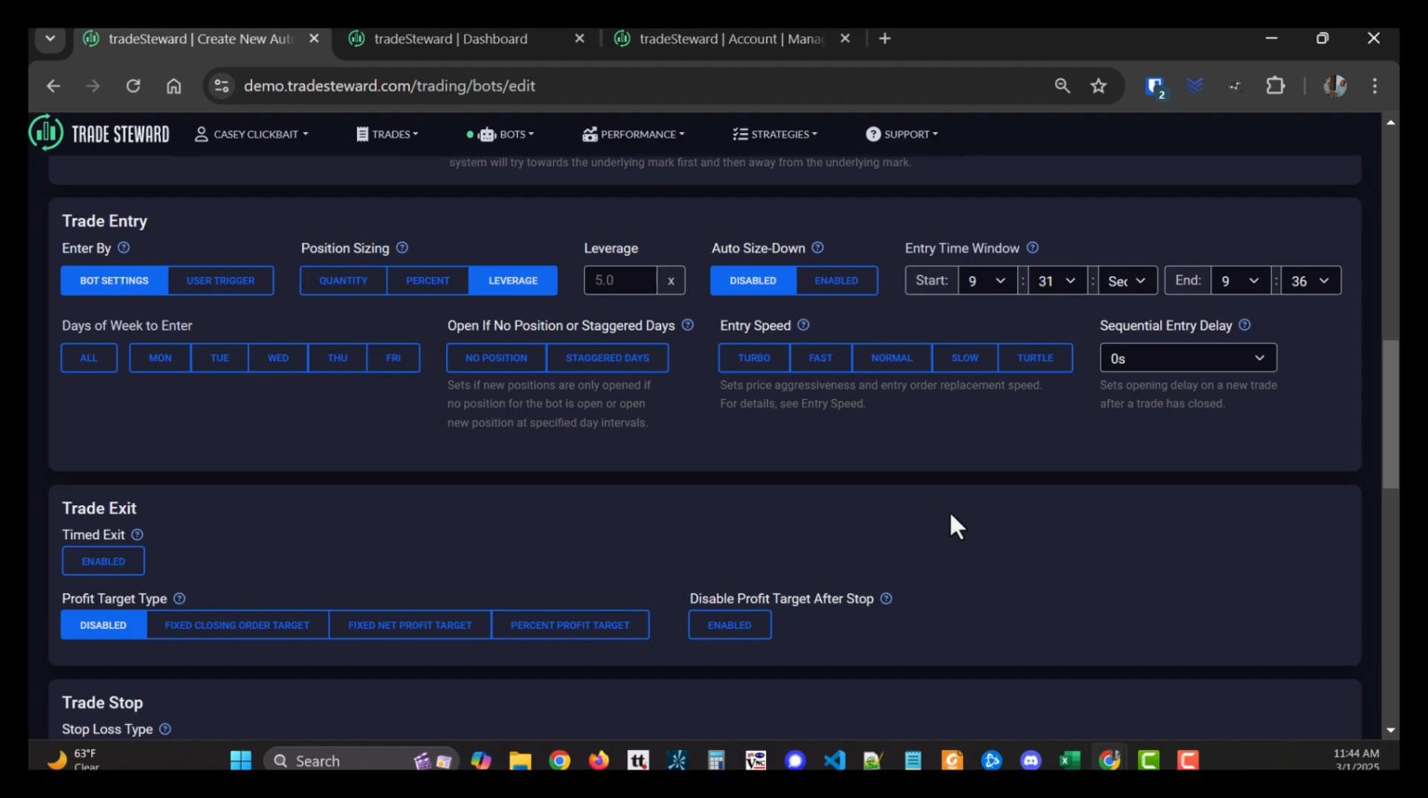So there's a little bit to think about, but the key point is just be aware that if you manually close a trade on your broker and you're still within that entry time window, you could see the trade go back on. So just be cognizant of that.